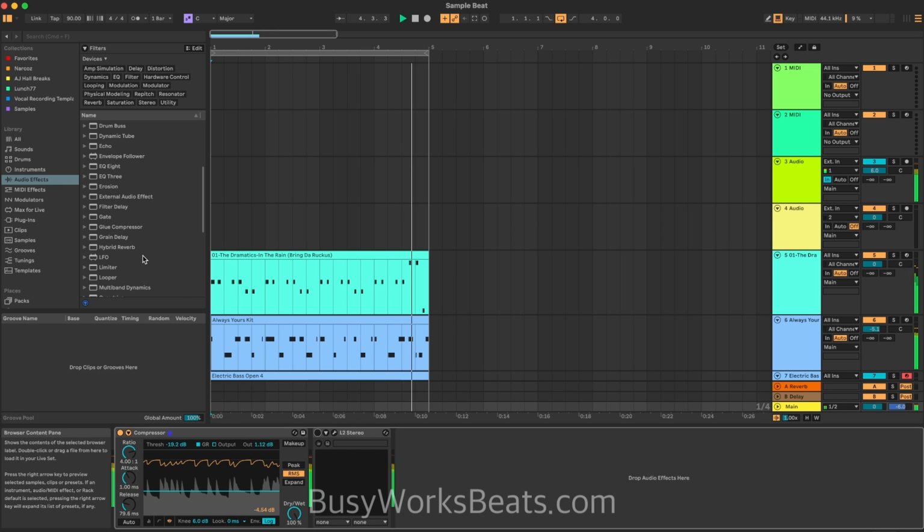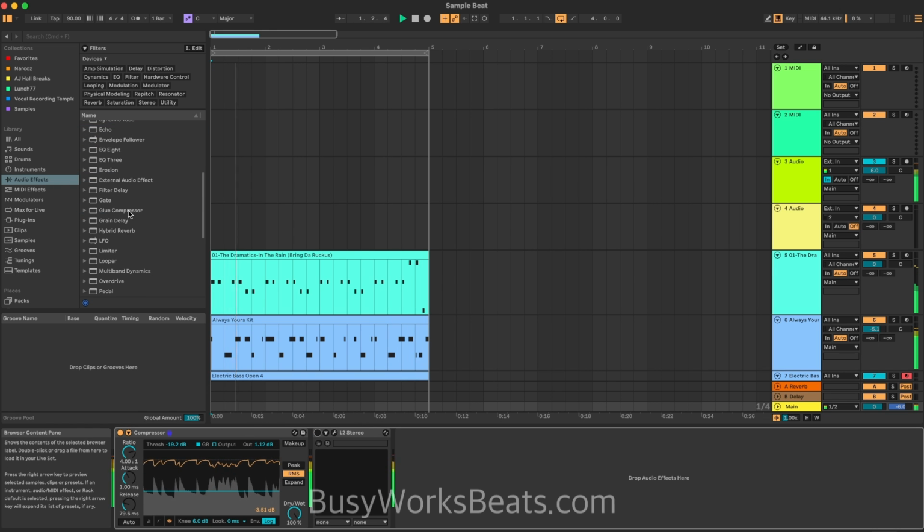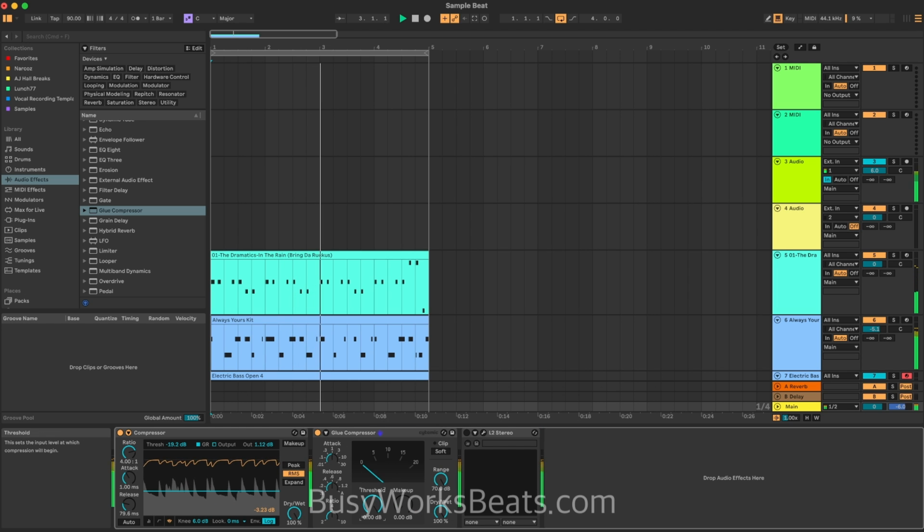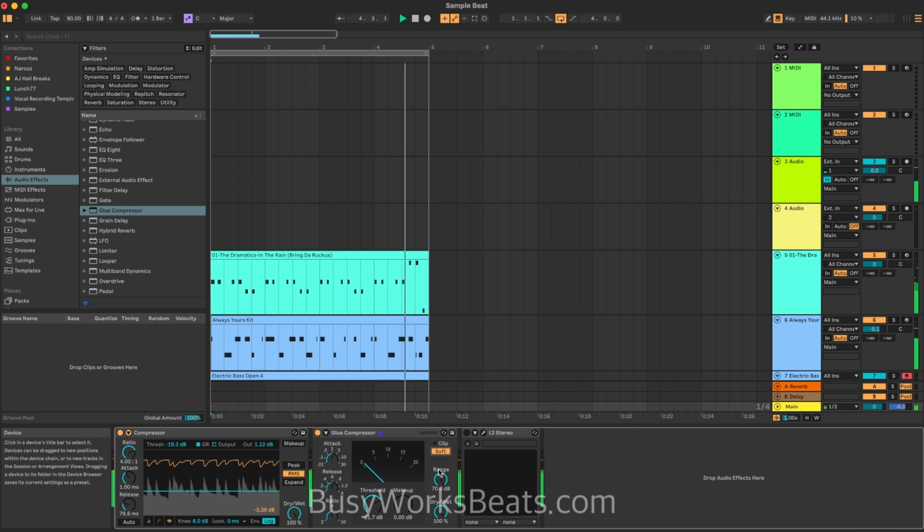Let's try Waves L2. Is that the glue compressor? See if this adds anything. Is that a soft clipper? Let's set the max range to 1 dB.